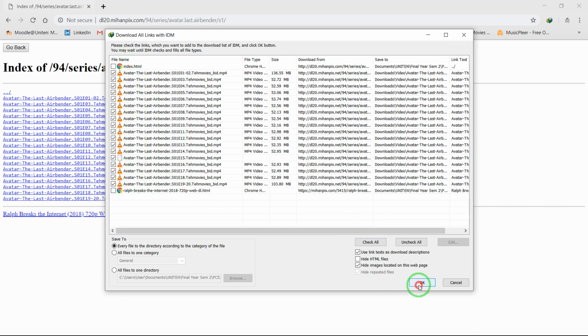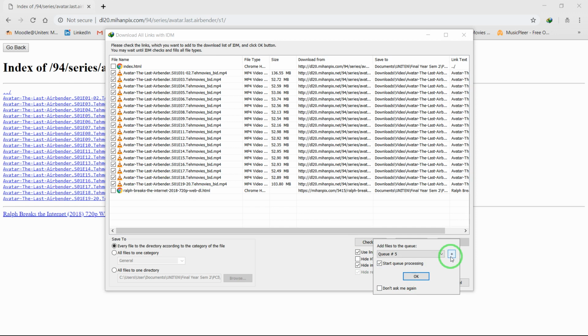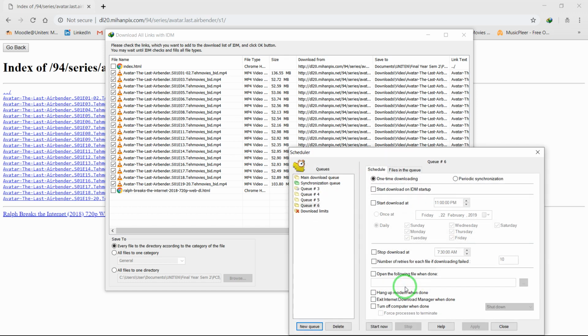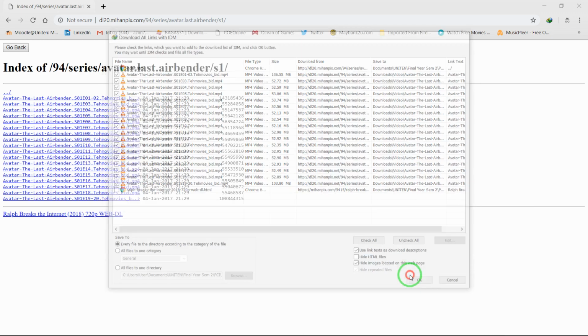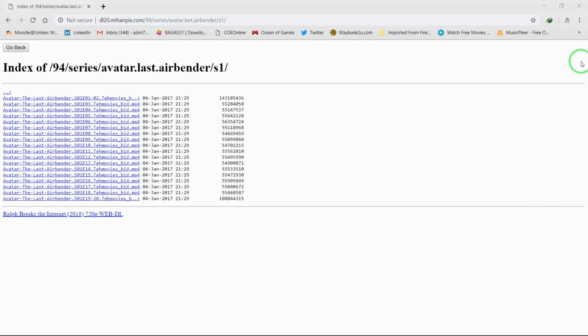Then click OK. IDM will ask to add the files to a queue. I will add a new queue. Tick Start Queue Processing and click OK. Open your IDM and you can see the videos are downloading.